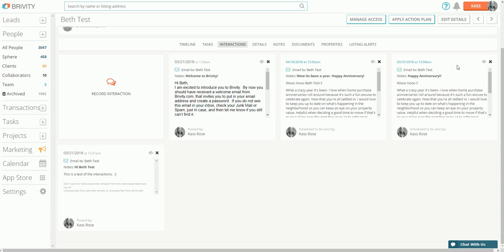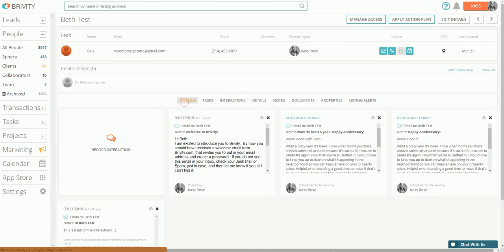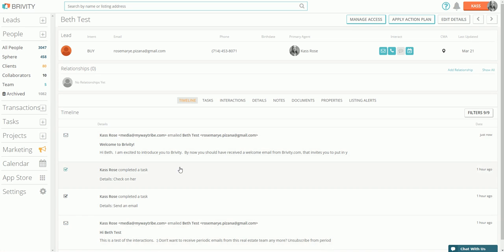And these are scheduled emails. You can tell because they are in green. But once they actually send, they will come out like these ones. Now, you can go to your timeline to see what's been done, since when tasks get completed and when emails are sent out, these are shown in the timeline.